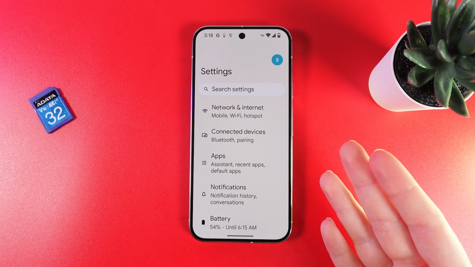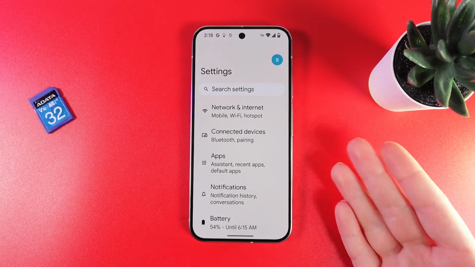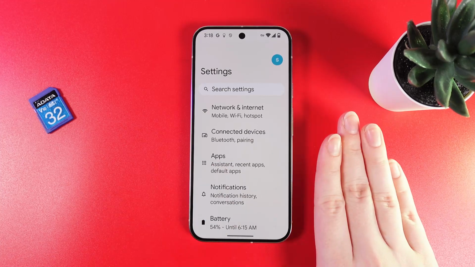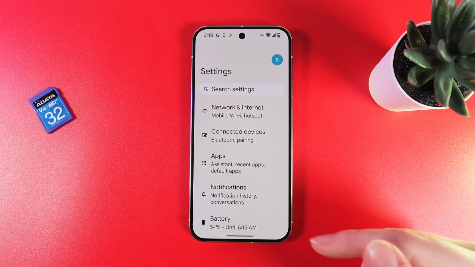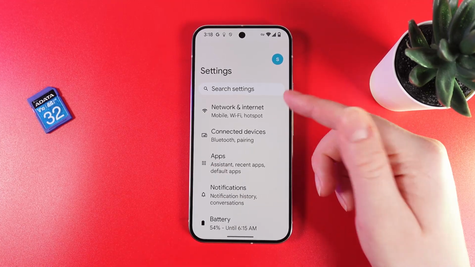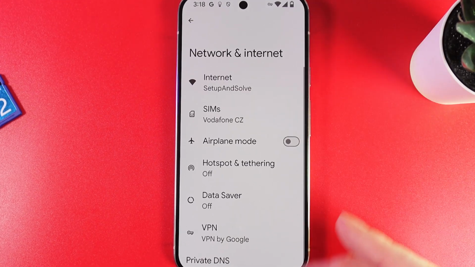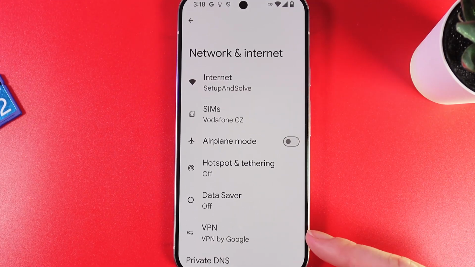Hi, want to know how to use VPN on your Google Pixel 9 Pro? So, as you can see, as a first step, we would need to open settings on our phone. Then we would need to open this tab, the name of which is Network and Internet. Click on it, and here we can immediately see this last tab, which is named VPN.